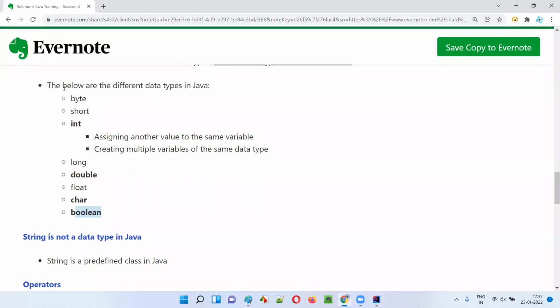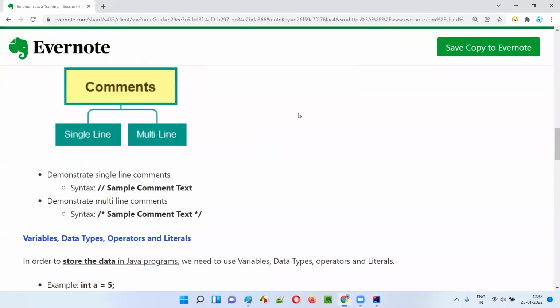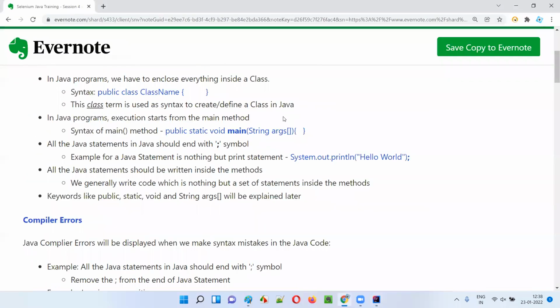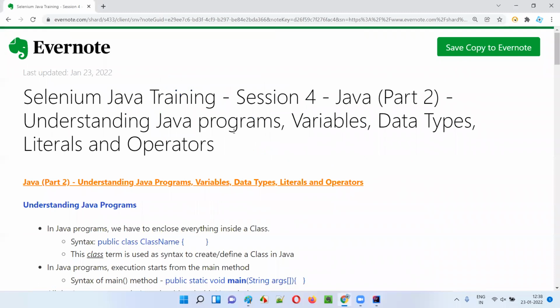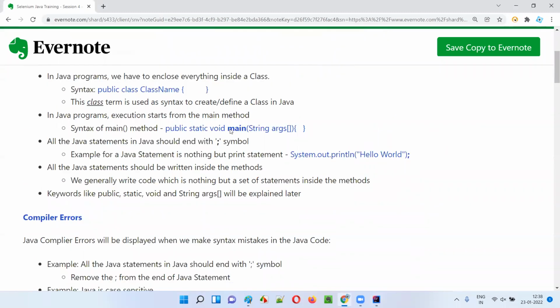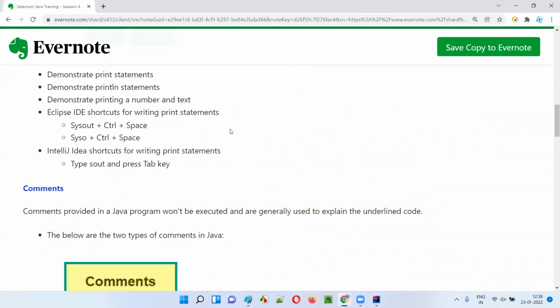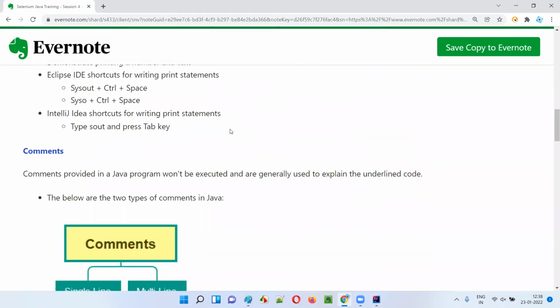So these are the different data types you should be aware of, guys. I will not explain all 8 data types because this is a Selenium 4 training series only. So I'll be explaining only the things that are really required for you.